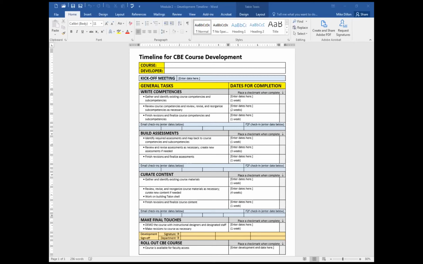The competency-based courses are slightly different from other online courses in that development pay is paid when the course is developed rather than when the course is delivered to students. The timeline document is our record that the course is complete and that you should receive the stipend for your development work.